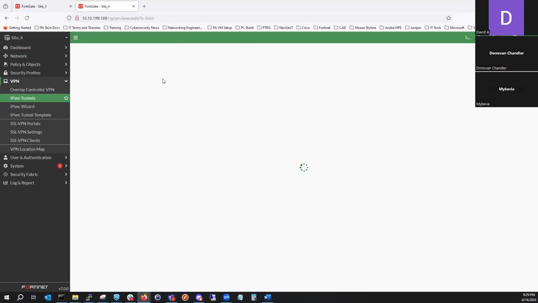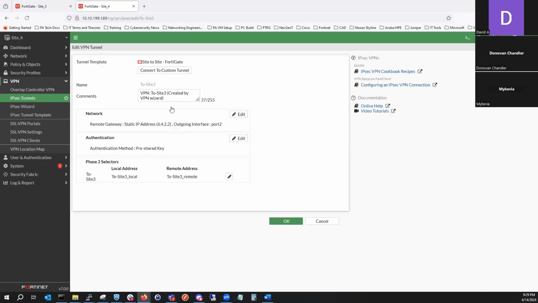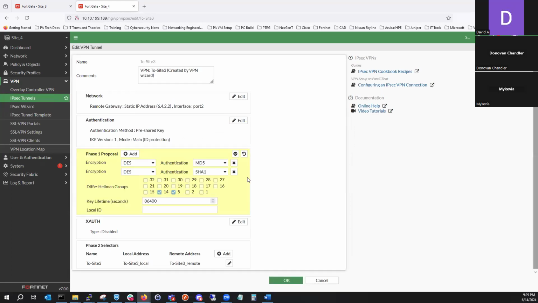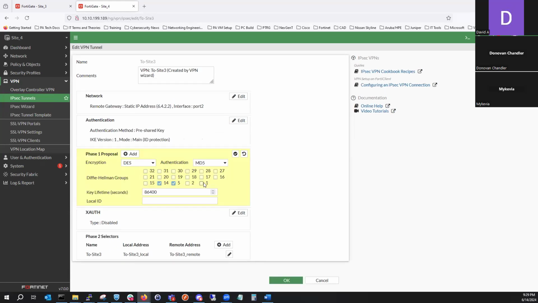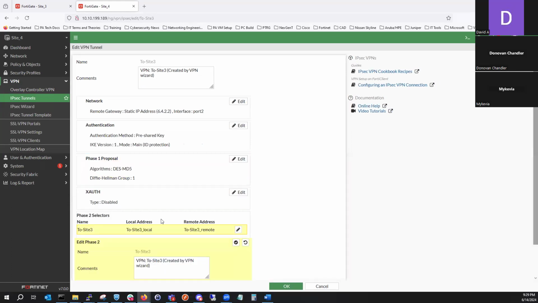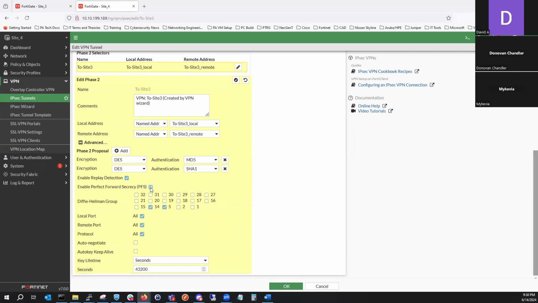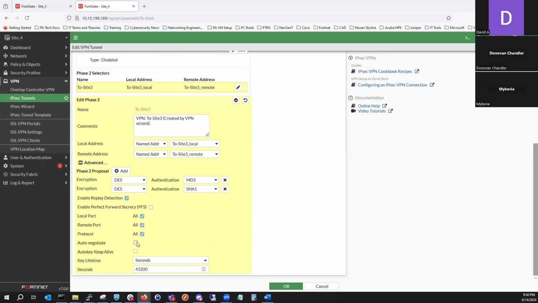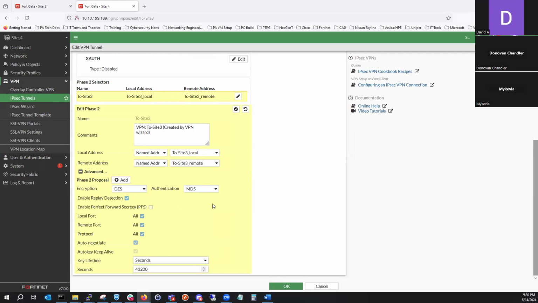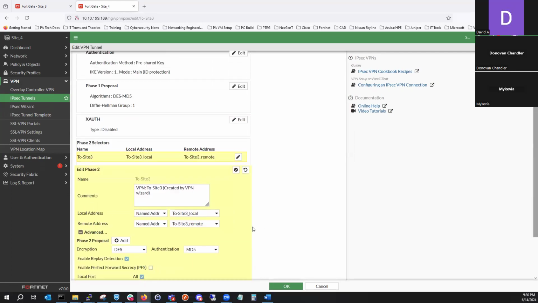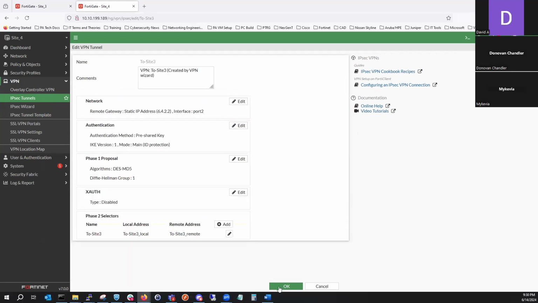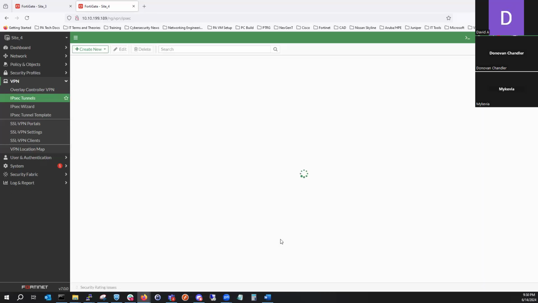All right. And just for this lab, I repeat, just for this lab, we're going to change a few things. Convert to custom tunnel. All right. We're going to remove this. We're going to remove that. All right. We're going to go to phase 2 selectors. All right. We are going to remove PFS. Put on auto negotiate. Take off SHA-1. Right. It's MD5. We're going to click the check. We're going to click OK.